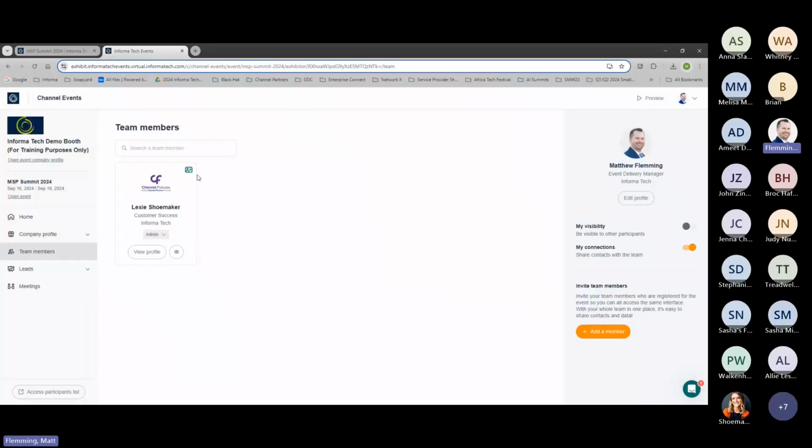Within their profile, you'll see this little icon up here, and that means that they're sharing contacts with the team. So if at any point you feel like you're missing leads or they're not all there, you'll want to check to make sure everyone on your team is showing sharing contacts.